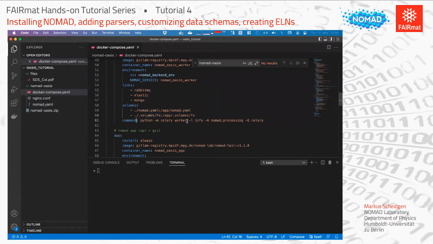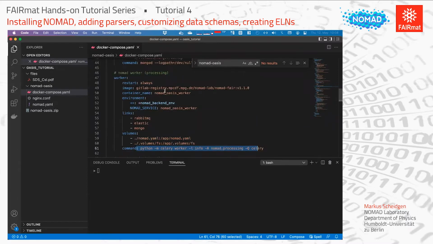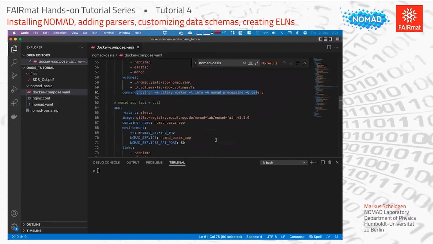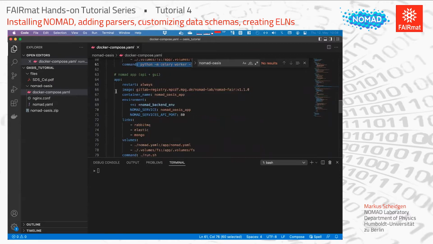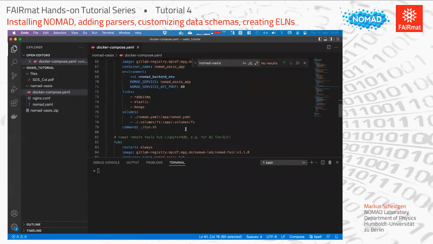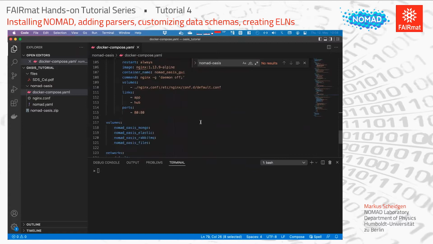And then this is the command that starts the worker. We use the same image for the worker, the app, and so on. So these commands are different. For the worker, we start the worker. For the app, we start the app, and so on and so forth. So the app looks very similar. It's the same thing. We just start a different command. Let's ignore the JupyterHub for now.